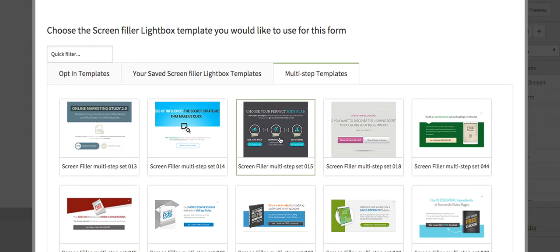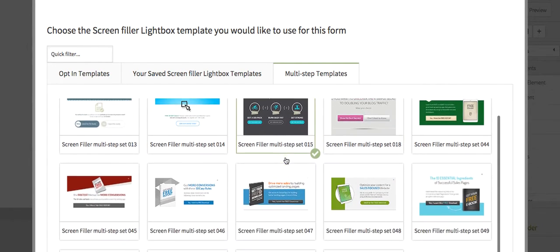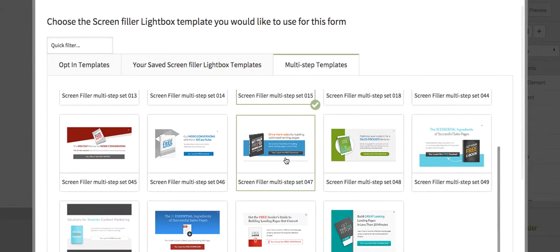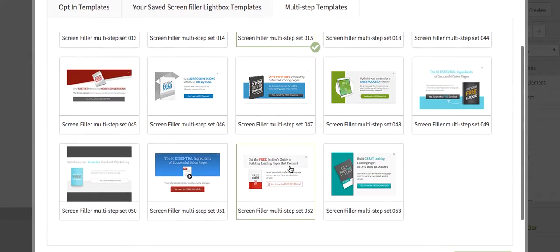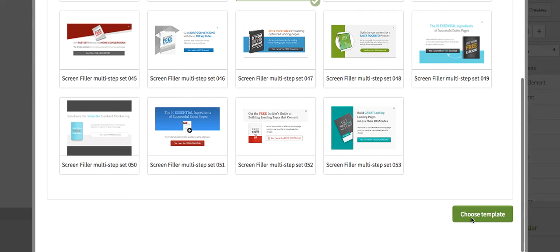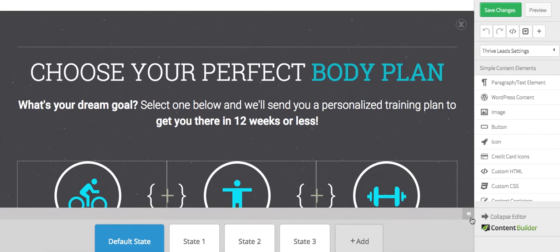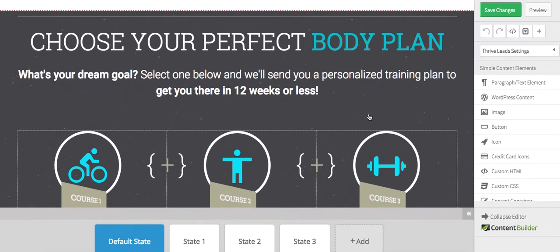So let's take a look at this one here, because this has 3 options already built in, and I'm kind of familiar with this one, and that'll work well for our example. But again, you would pick the one that looks best for you, and you can always come back and change the template that you're using. So I click on choose template, and if you're not familiar with the Thrive Visual Editor, you can click into anything you want and edit that.